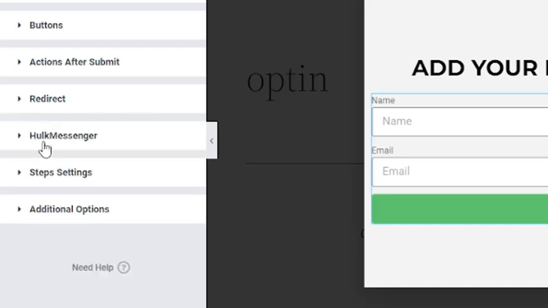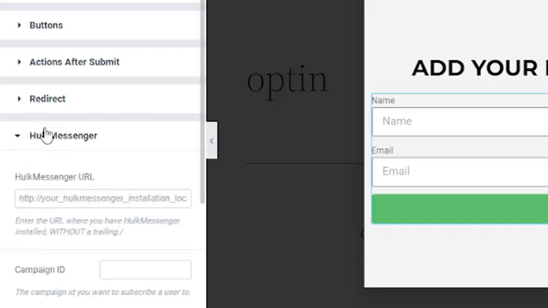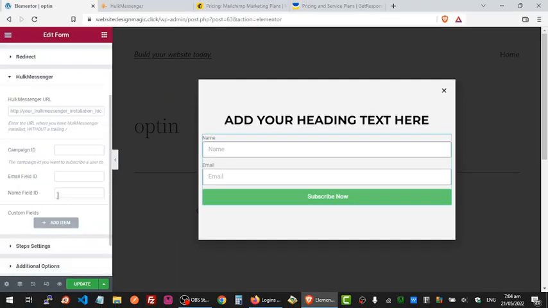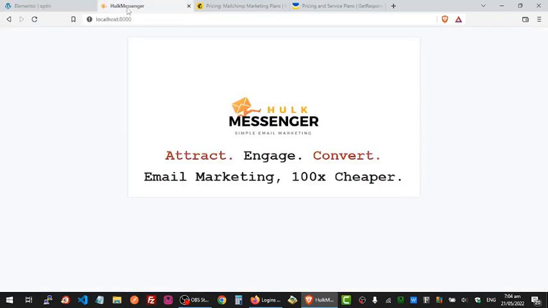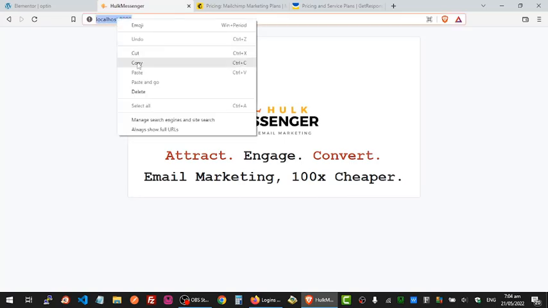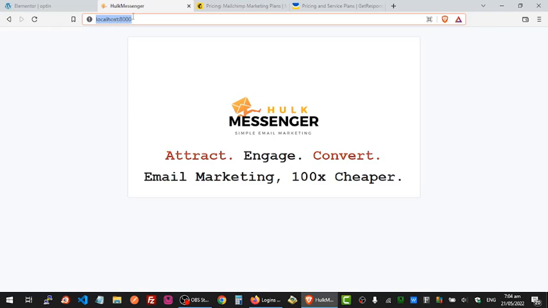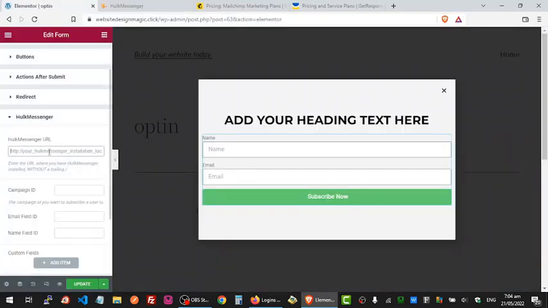Now, once I have added that, the next thing I want to do is work on HulkMessenger. The first thing I want to do with HulkMessenger is find out where it is installed on my site. You can just go to your homepage on HulkMessenger and copy the URL. I'm using a demo here, so I'm just going to copy this URL. Once you see this default page, that's going to be the URL of your HulkMessenger. So wherever your HulkMessenger is installed, just copy and put that URL here.